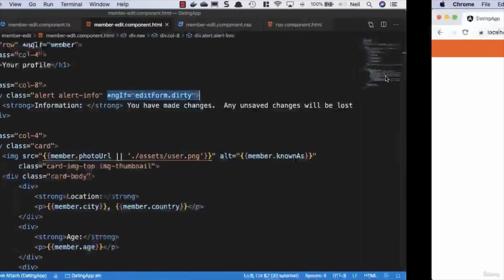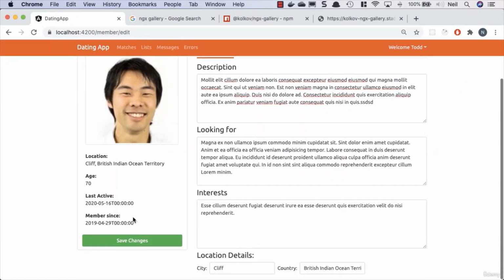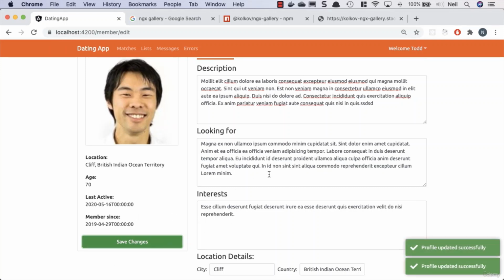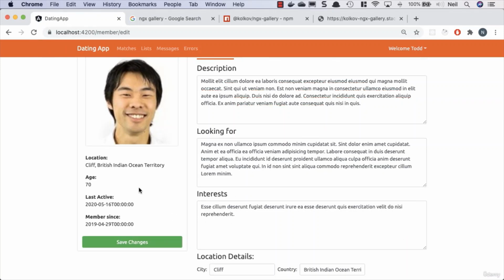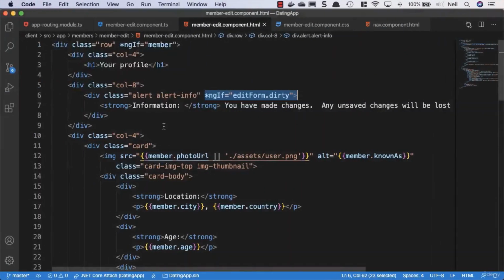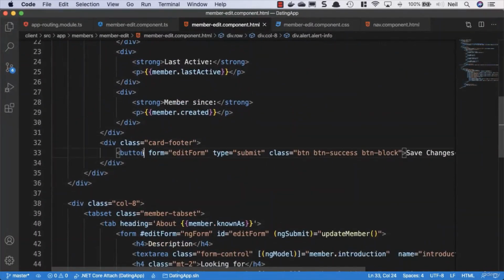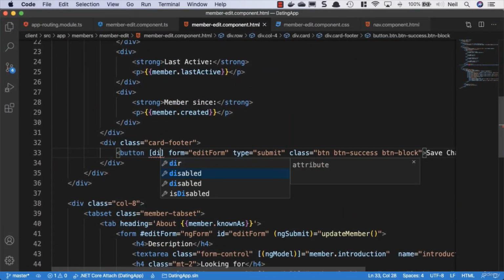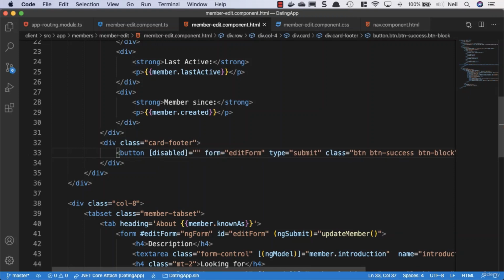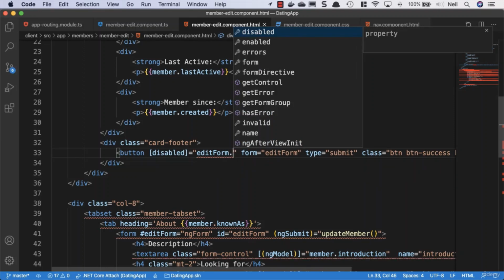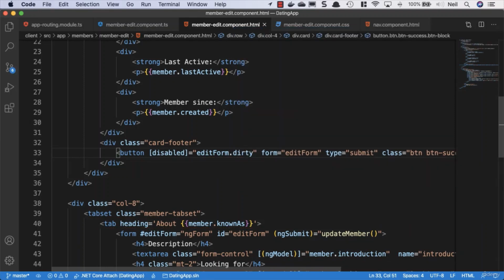We could also do a similar thing for the Save Changes button. If we go and take a look, we can see this is always available, even if I refresh the form. We want to disable this unless changes have been made. So we can go to our button and make it disabled. We'll add square brackets and say disabled, and then give this an expression. We only want to make it available, or not disabled, I should say, if the editForm is dirty, so we want to put the not operator on here because we want this button disabled if the form is not dirty and enabled if it is dirty.